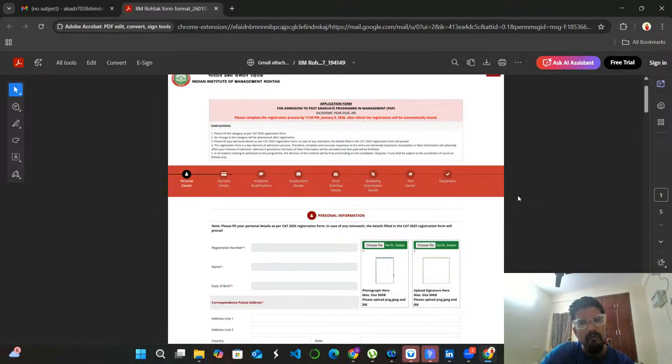Let me tell you exactly what documents you should keep ready before starting this form. Having everything organized will save your time and reduce the errors. Okay? So if I talk about documents, photograph: you should have a recent passport size photograph because it is very important, and the maximum size acceptable is 2 MB.